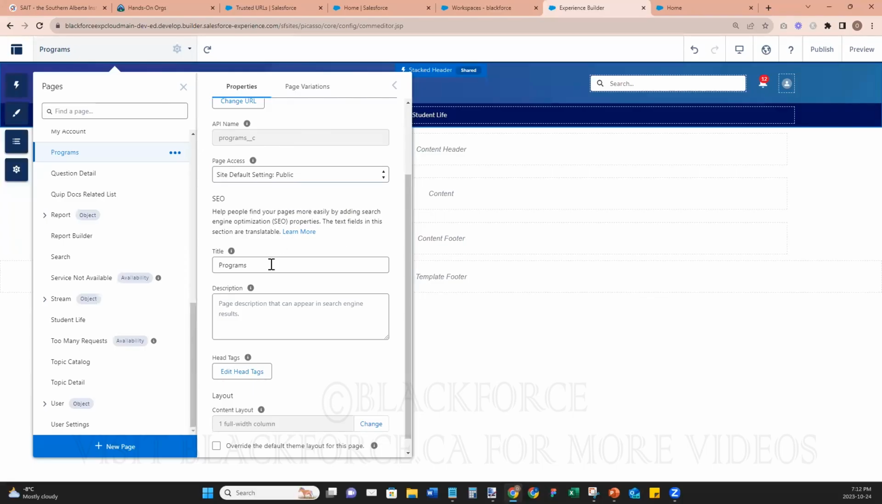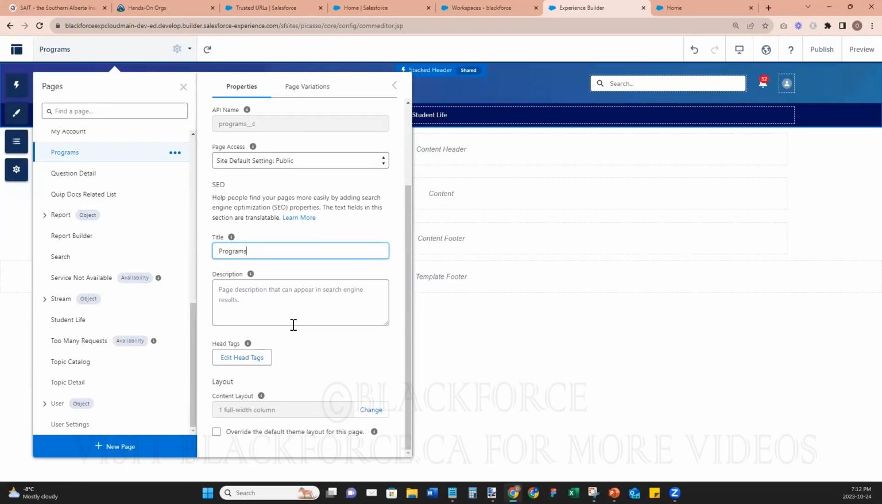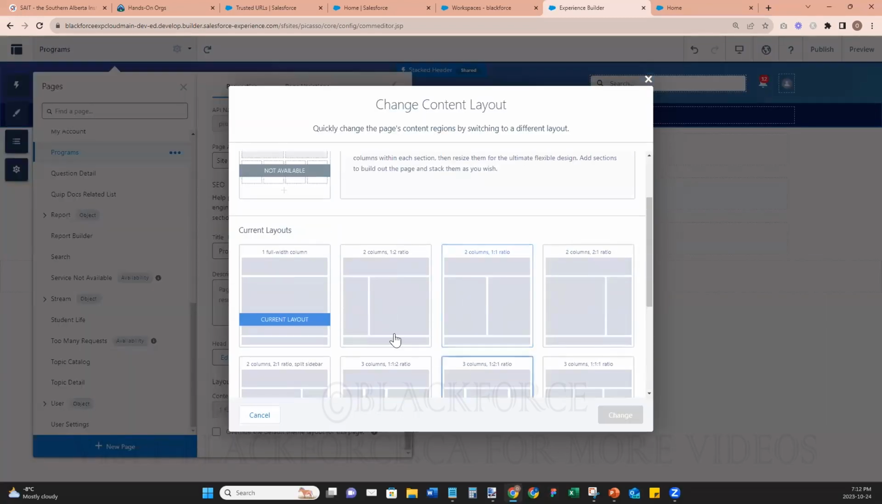Then under SEO, you add the title of the page, and then you add a description which shows in search engine results. Still under SEO, you can add head tags. And then this is the layout of the page, which, yes, you can change when you need to.